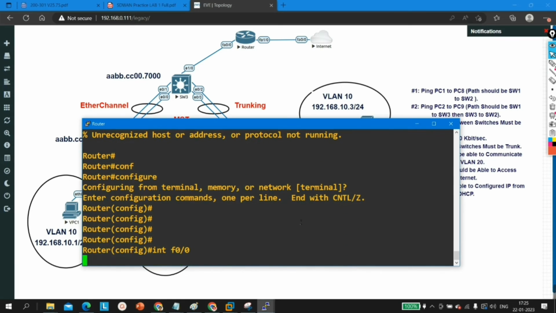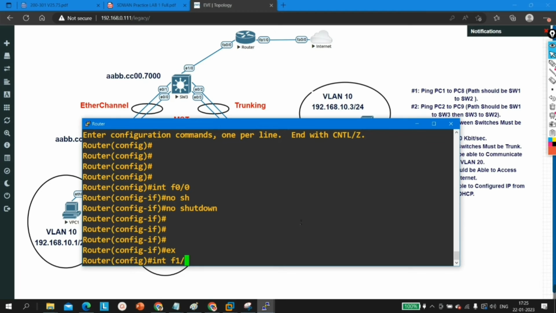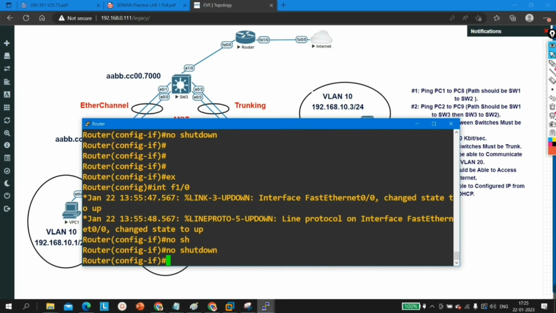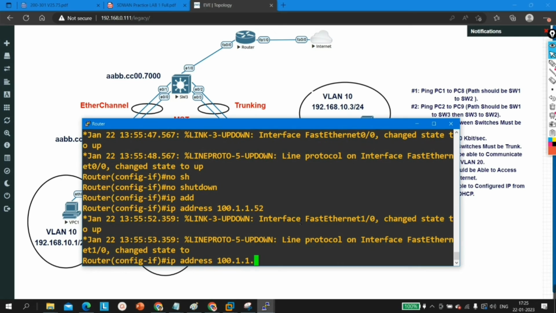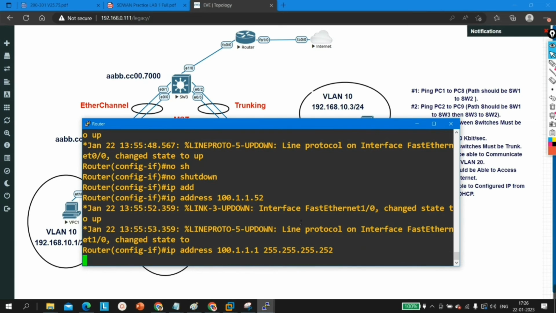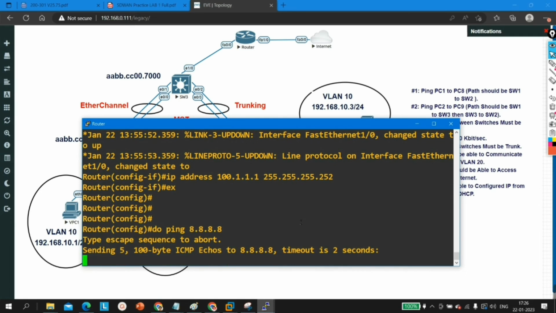Interface F0/0, say no shut. Exit. Interface F1/0, say no shut, and the IP address is 100.1.1.1 and 255.255.255.252 towards the internet, and do ping 8.8.8.8. See, I am not able to ping 8.8.8.8.